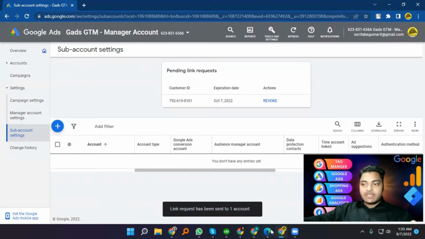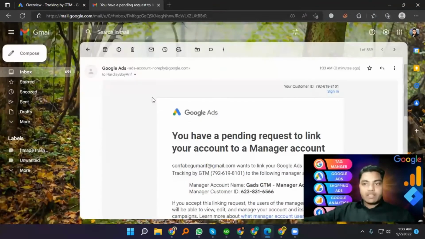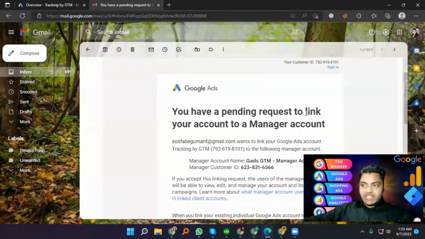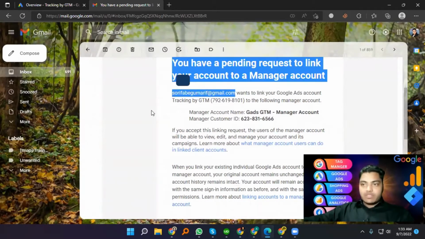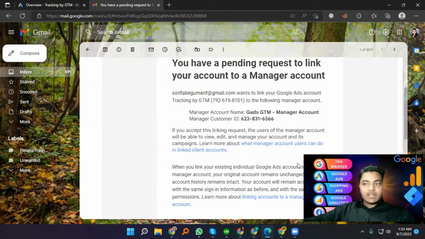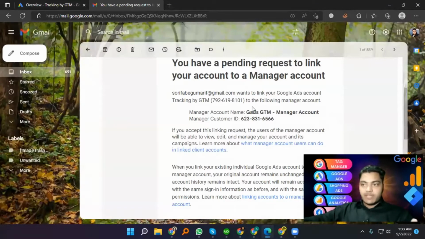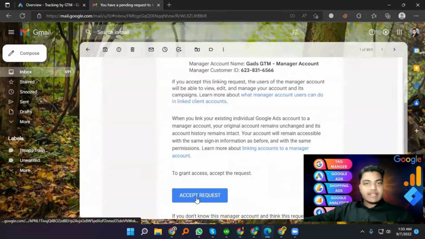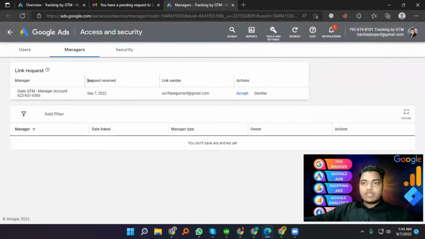Right now I'm visiting this ad account, going to my mail. So now I got a mail: you have a pending request to link your account to a manager account, and this is our manager account name, this is our manager account Gmail, and this is our manager account ID. Our client will also see this on their Gmail. So now they accept the request. Just click this accept request button.